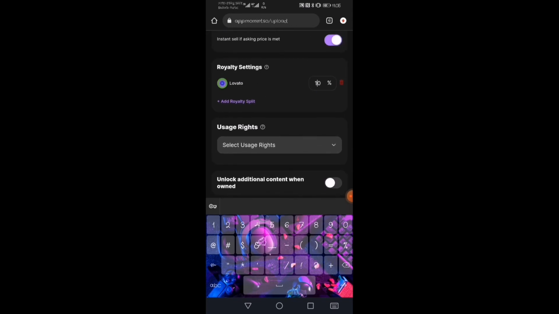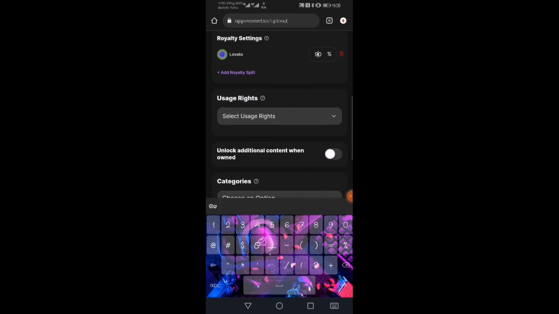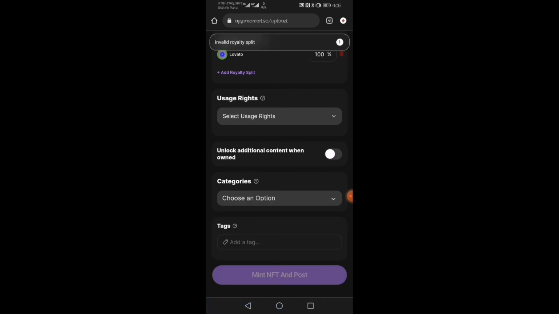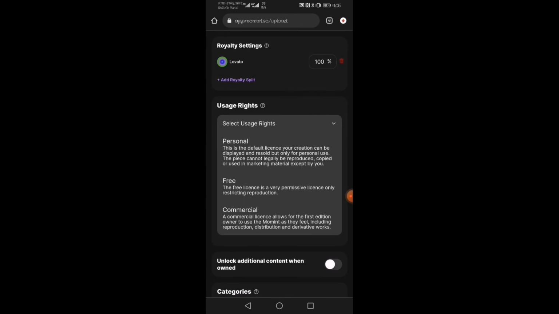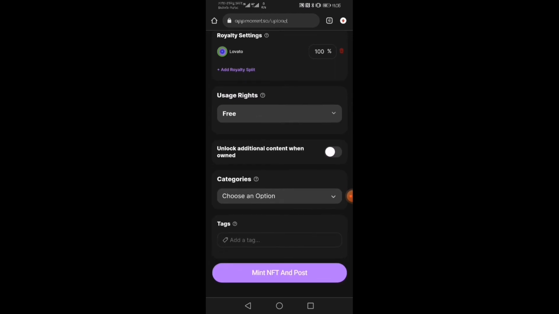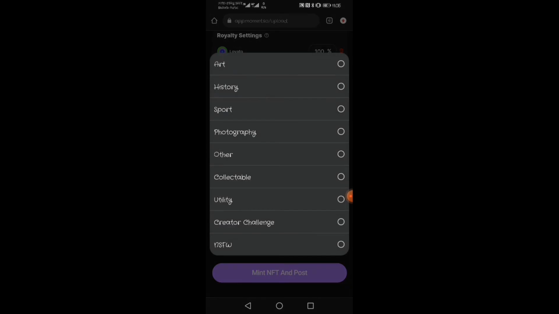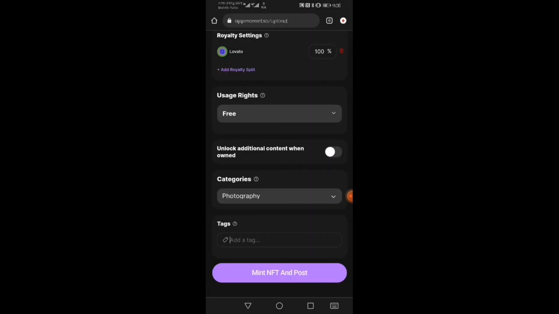Oh, because I want to get 90%. I want to give out to people. Well, I must get 100% for sure. So this can be only used for personal. Let me put it on free usage, right? And then I'm gonna be choosing the category, photograph.